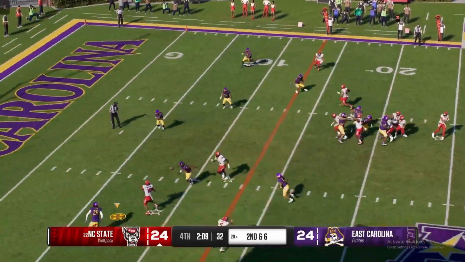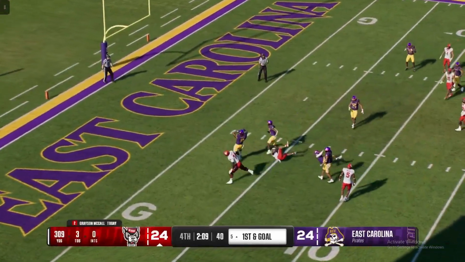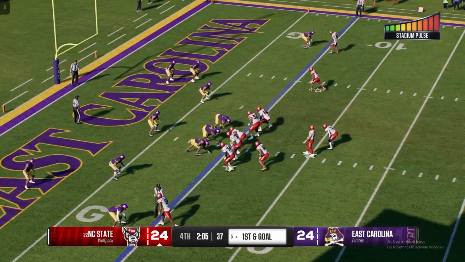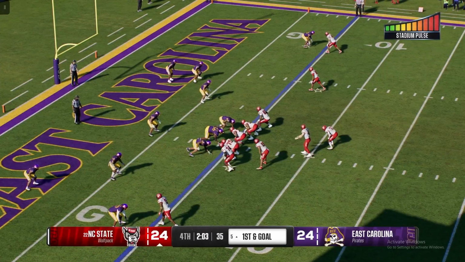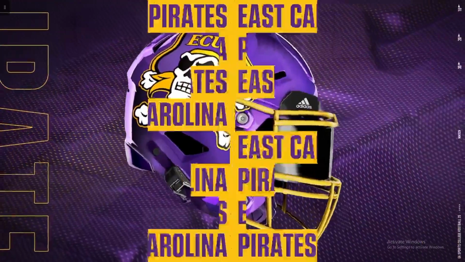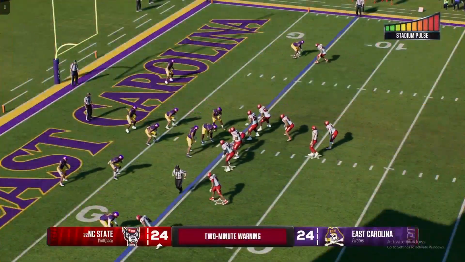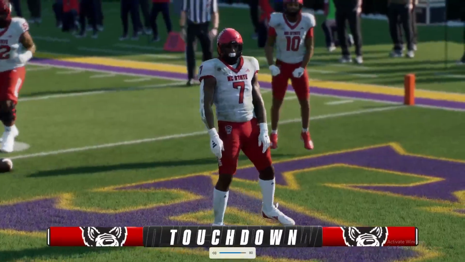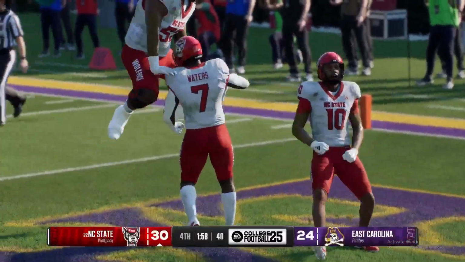Here they go. Backing up. Throwing the ball. Caught in the red zone. It is now 1st and goal for NC State. NC State's going crazy right now. They've been playing a little bad this whole game. You know, Eastern Carolina, I believe, scored. There they go. NC State with the touchdown.